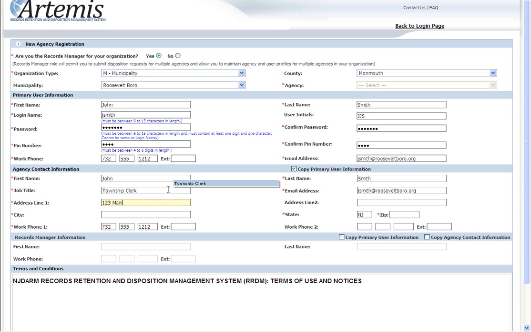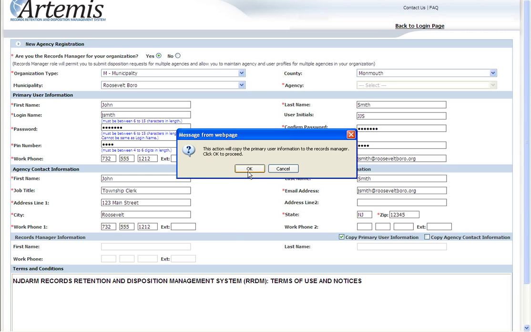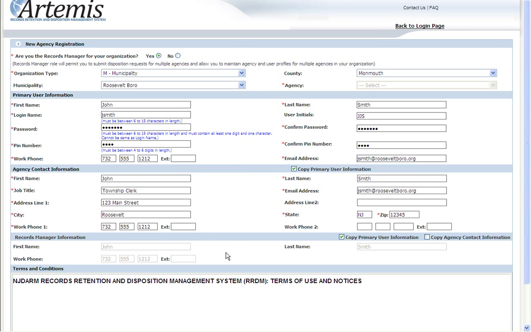I will enter in my address, my city or town, my zip code, and if you have a second work phone number, you can enter that in as well. After completing the agency contact information section, I will need to complete the records manager information. Here, we can either pick the information from the primary user information section or the agency contact information section. I will click on the box to copy the primary user information. And again, I will click OK to copy that information down below.